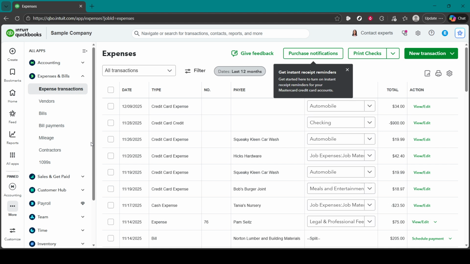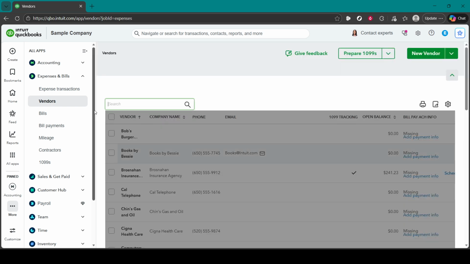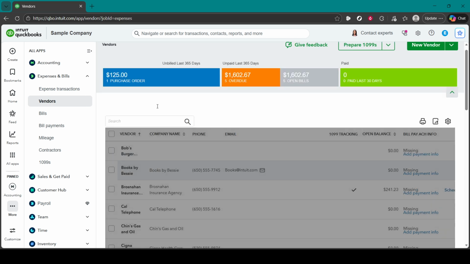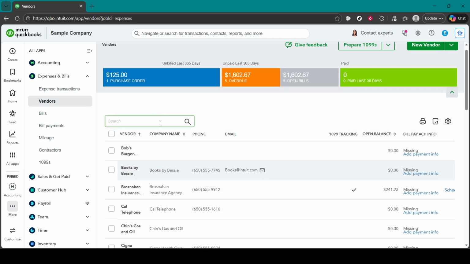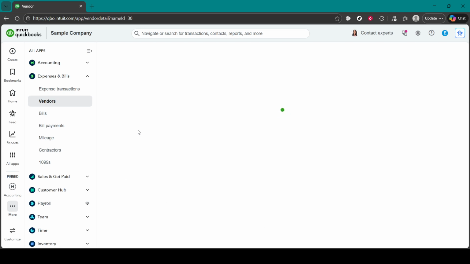Inside Expenses, select Vendors. In some regions, this may be labeled Suppliers, but it's the same list of companies you pay. This page shows every vendor profile along with useful details like their open balance and recent activity. Open the vendor you want to send a remittance advice to. You can type their name into the search at the top of the vendor's page or scroll to find it, then open their profile. The vendor profile is your hub for that supplier's bills, payments, credits, and history.